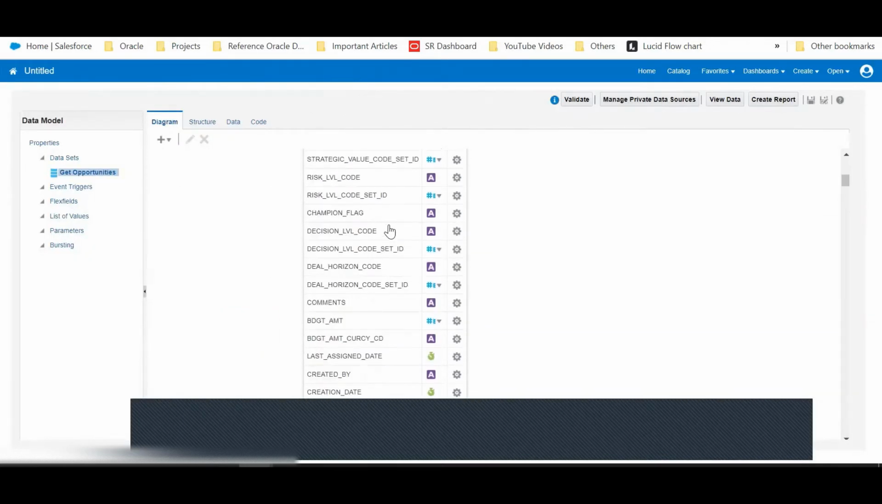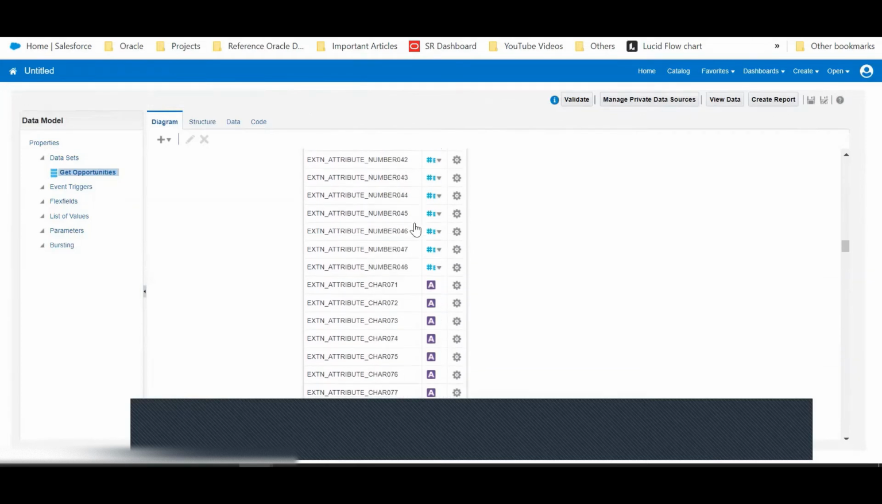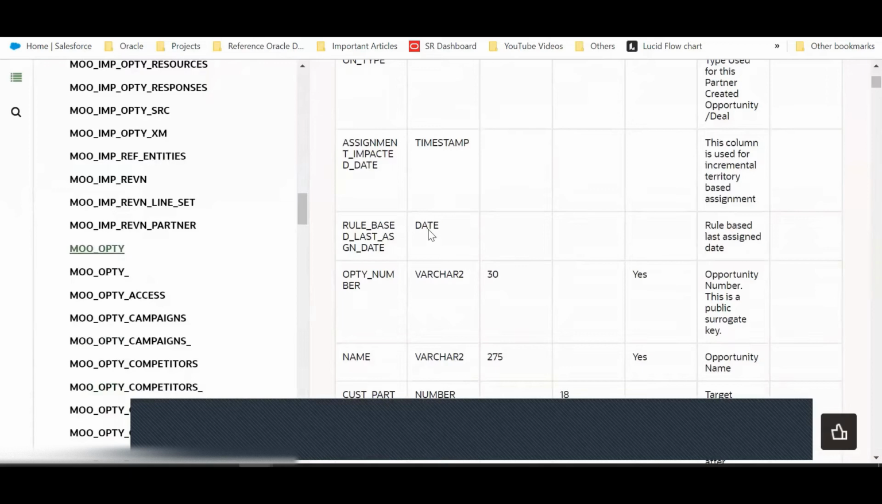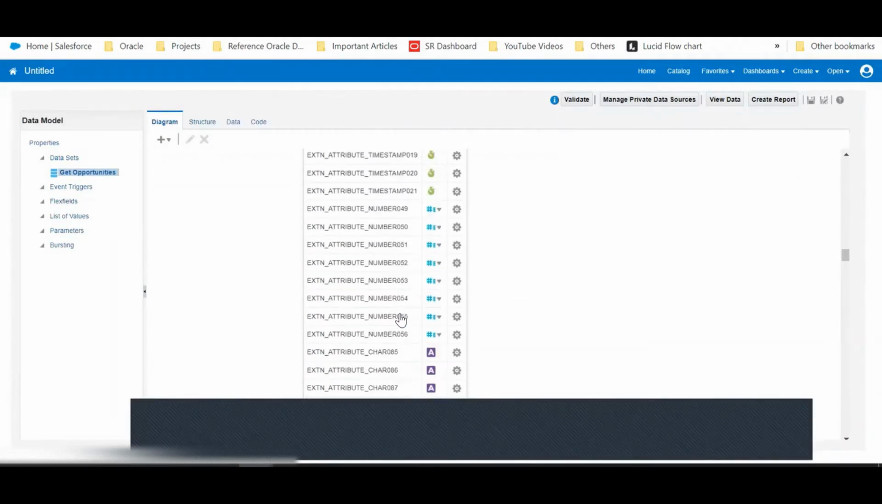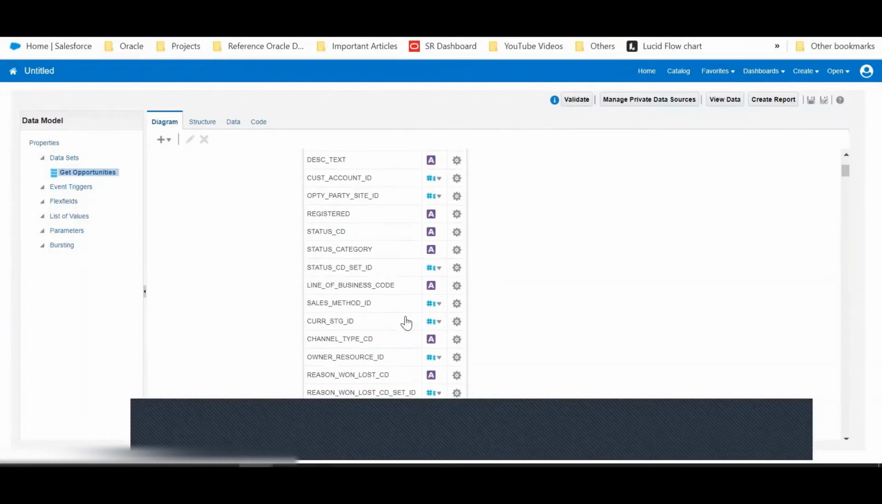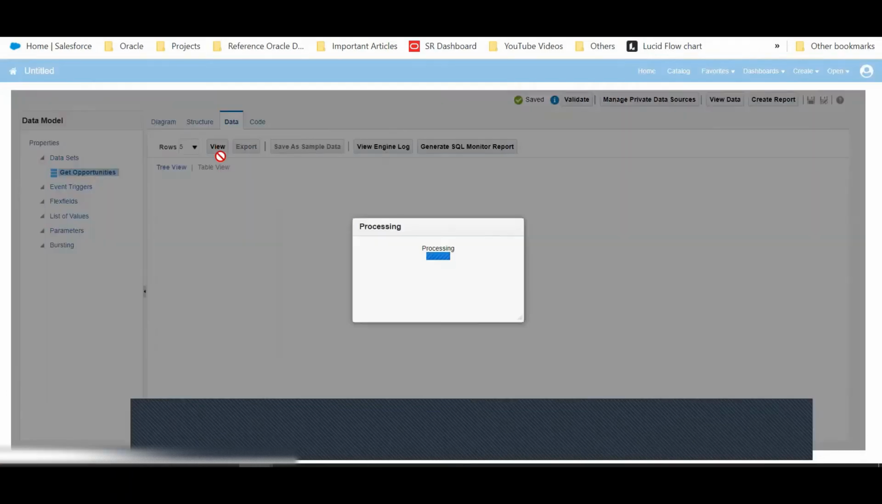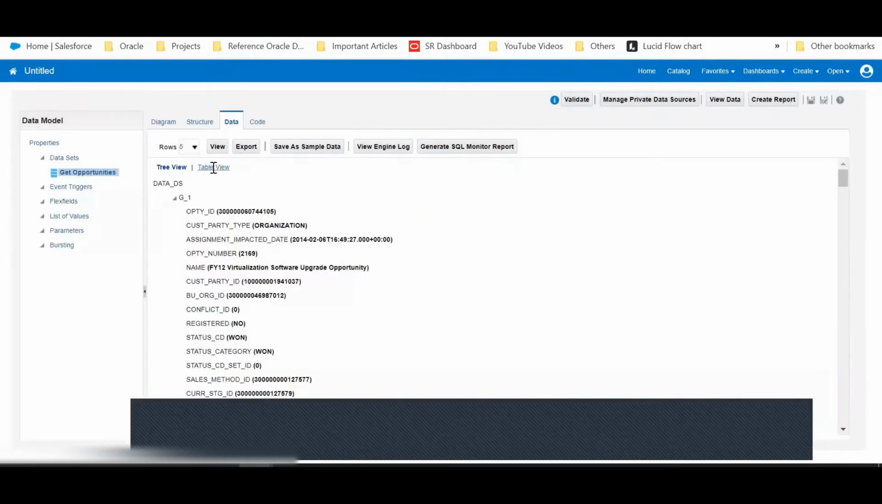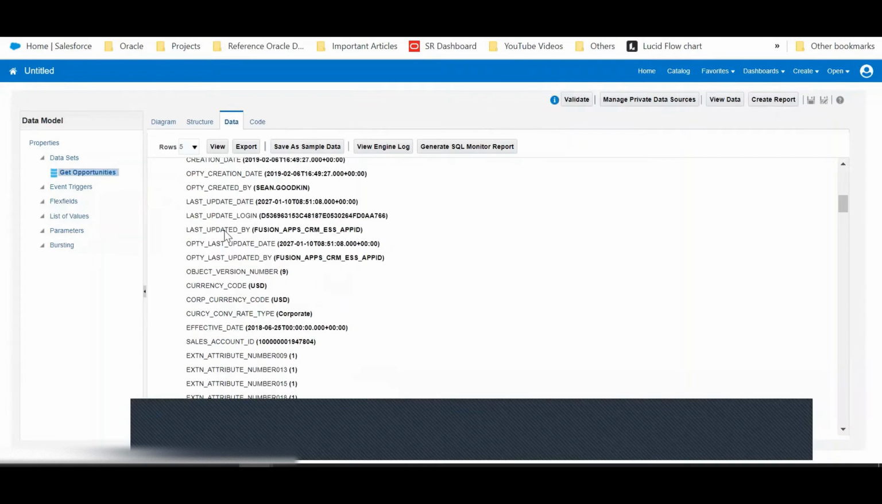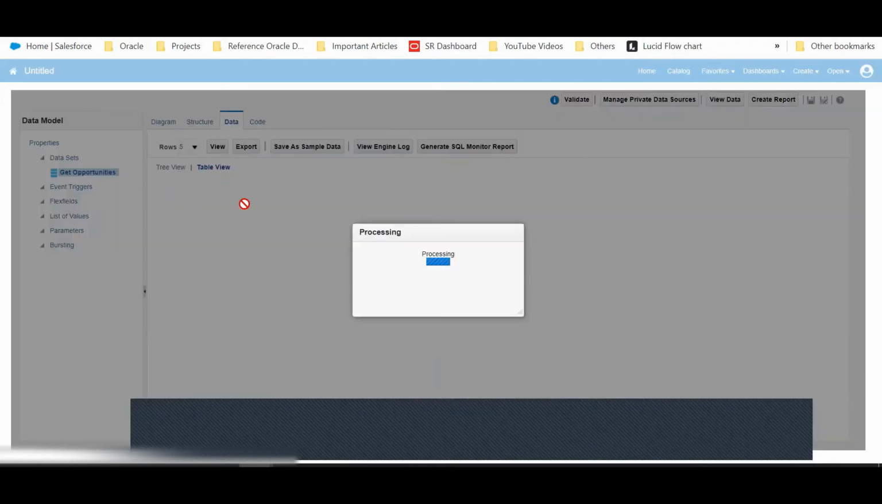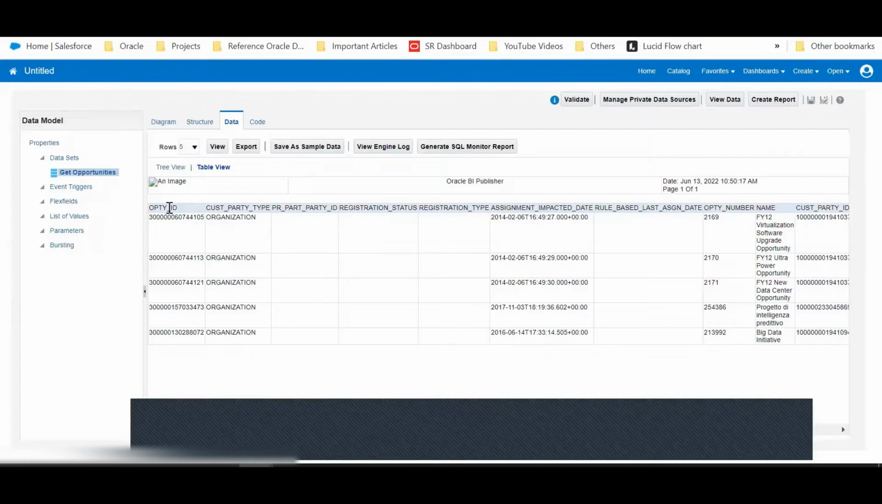Okay, so like this we'll get all the columns, whatever schema we are seeing here. All that will come here; we can refer. Then you can go to data and view. If you click on view, by default it will give the result for 5 rows, and it can give two modes, list mode as well as table view. So this is the table view for these 5 opportunities.